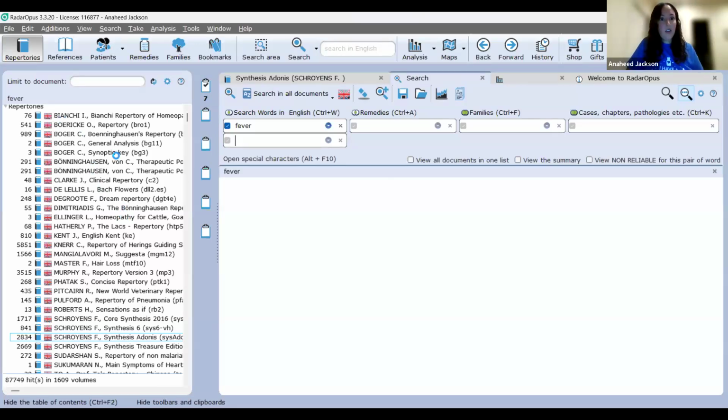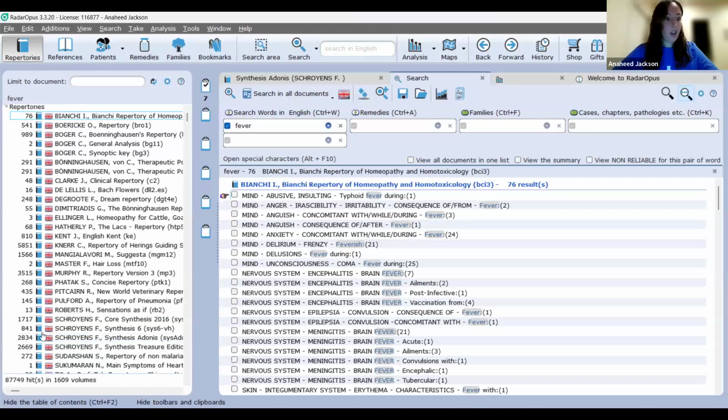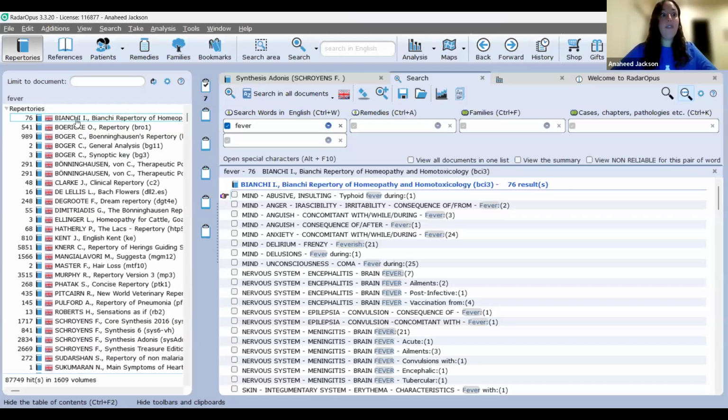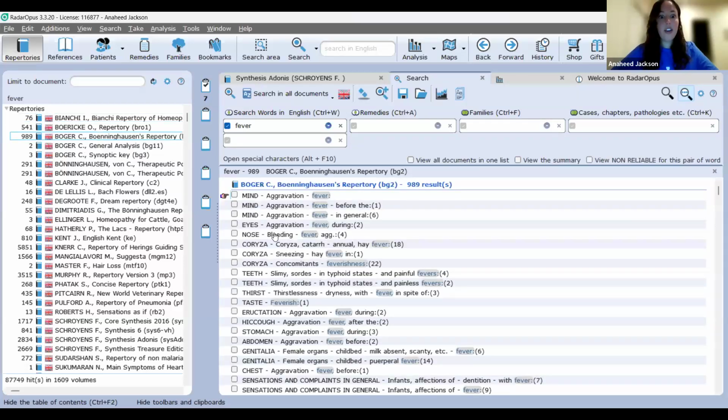Okay, so it's loading. You can see my little cursor has that little blue loading sign. So we'll just give it a second because there's a lot of remedies, references, and repertories that have the word fever in it. There we go. Okay. Gosh, I have 87,000 hits. That's a lot. So I can pick my favorite repertory. Like, I love Boger. I can go over here.